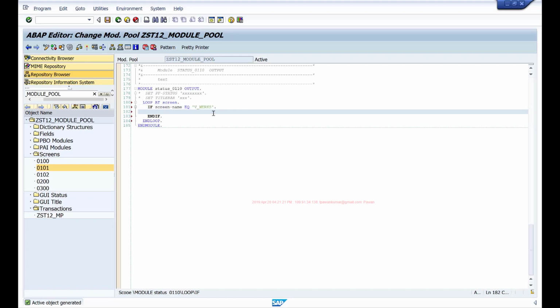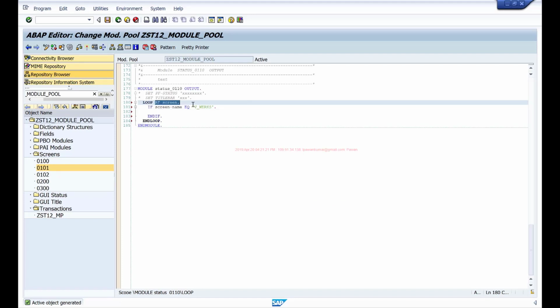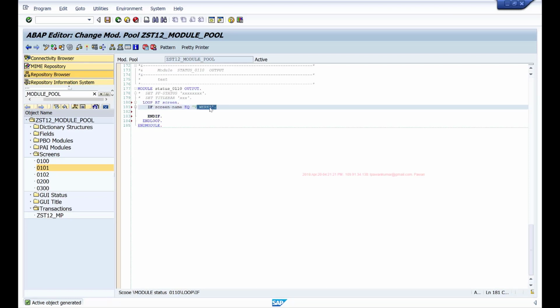If this is the screen field that we are processing currently in the screen loop, because in each loop it will send one element. So if you have 10 elements on the screen, then in each loop it will be processing one element. So we want to only apply this when the element is v_works.